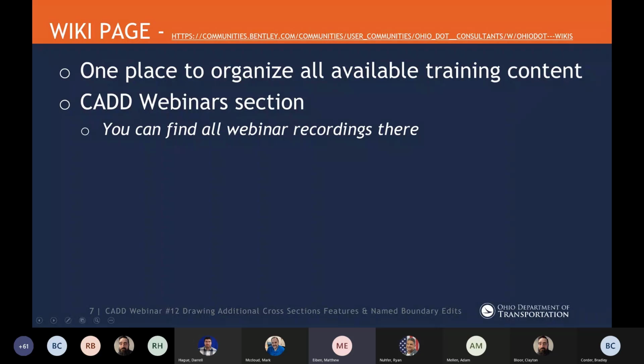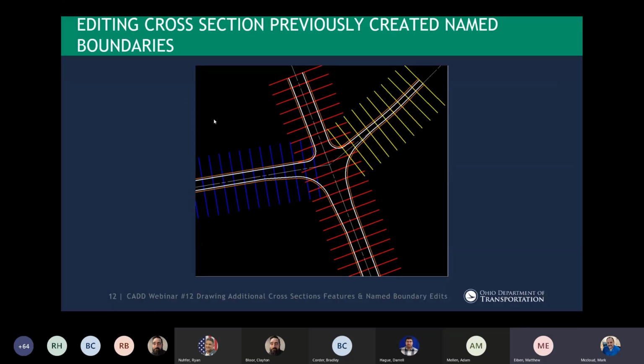Okay, so we're going to punt a little bit. I was going to go with the second half of this, but I really didn't have any bullet points or a whole bunch of slides to add here. What I was going to talk about, as Mark mentioned, was how to modify or edit your cross-section name boundaries. For example, as you see on this screenshot here, through this intersection.